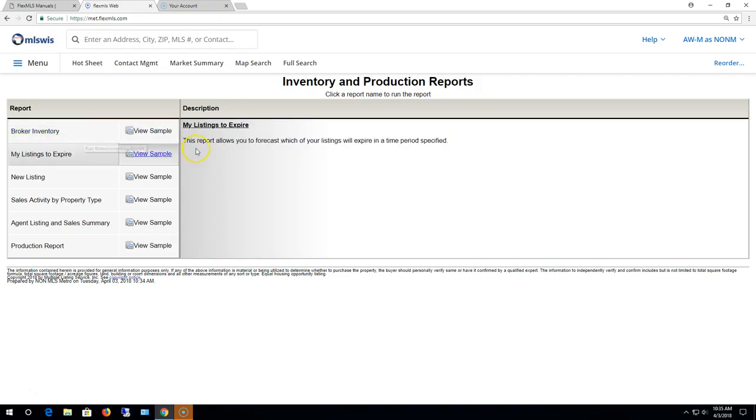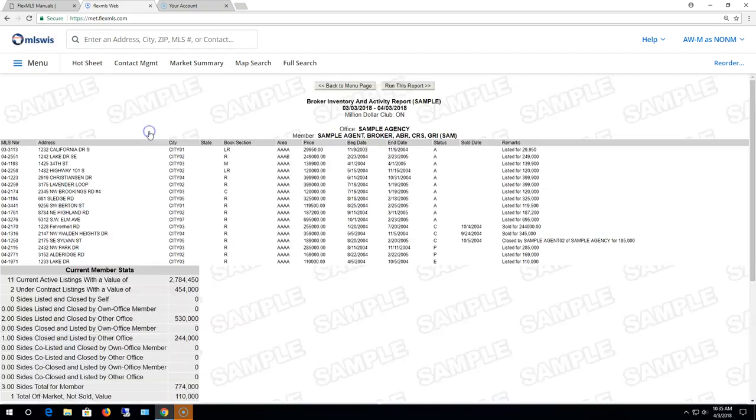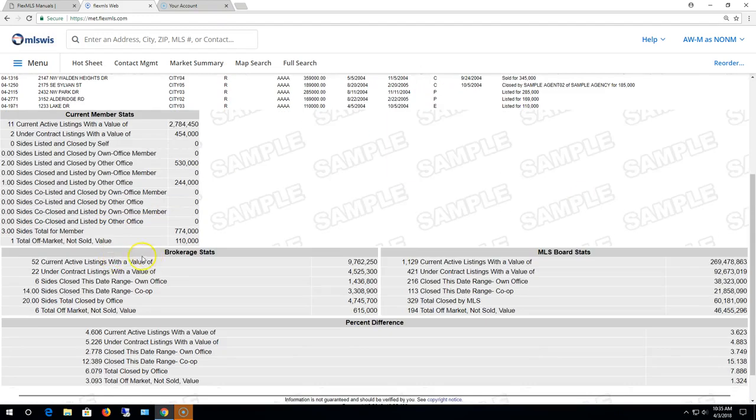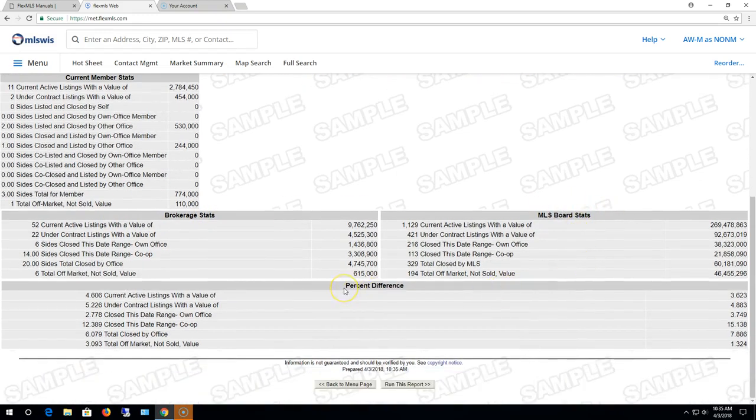So for example, broker inventory tracks agent and office listing activity and sales volume. The report provides both listing details and summary statistics, including transaction side, cooperative sales, and volumes. If you'd like to view a sample of the report, just click on view sample. It's basically just giving you an overview of what it looks like. Here you'll see it list out the list number, the address, city, state, the status, the price, the begin and end date, and the current status if it's sold, where it's sold, and any remarks. And then there's a current member stats window, your office stats, that's brokerage stats, and then the MLS board stats, and then you get a percentage difference between the two.